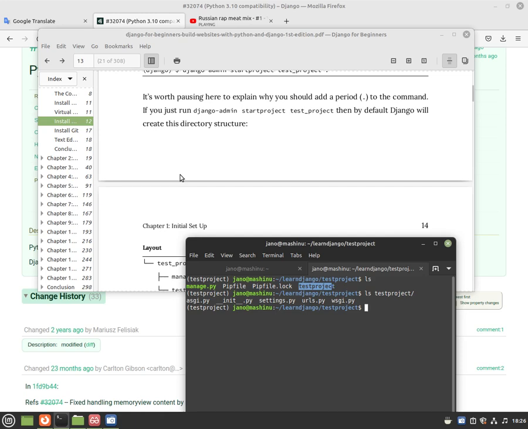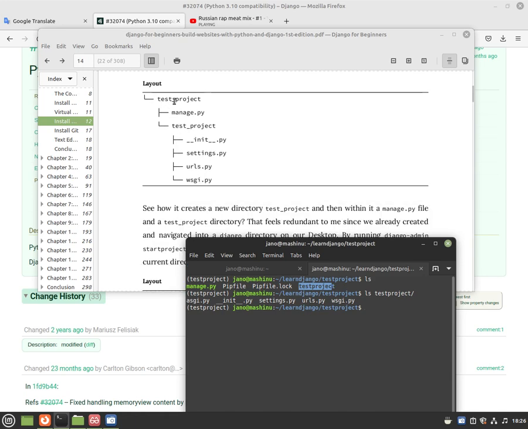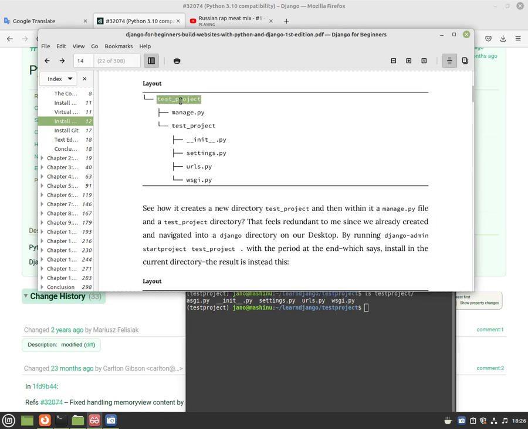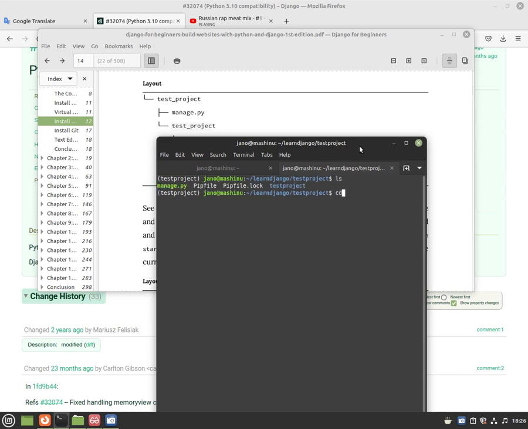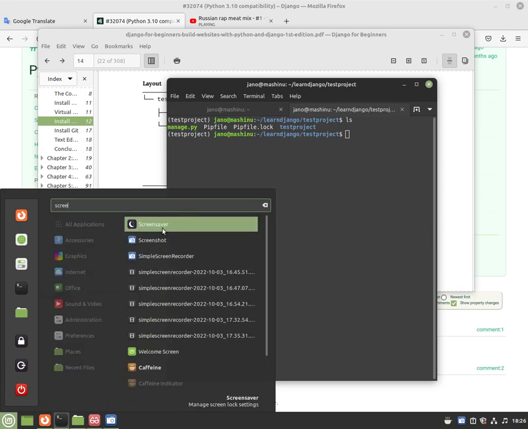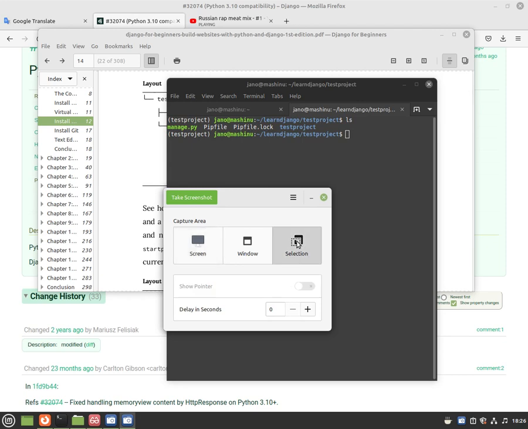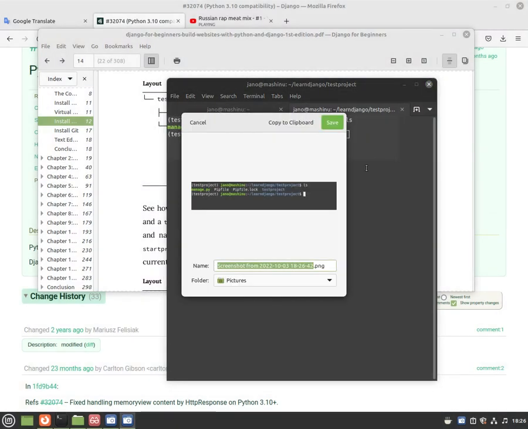If I don't add the period, it is going to create another directory with the name of the project like this, which I created myself. So what I'm going to do is save this as a screenshot, and I'm going to do it without the period. Screenshot, selection, take screenshot. I'm saving this on desktop.